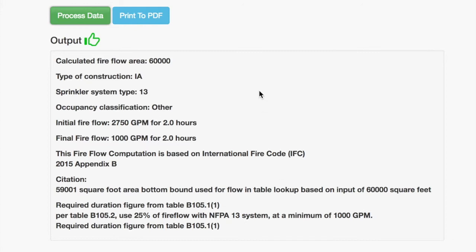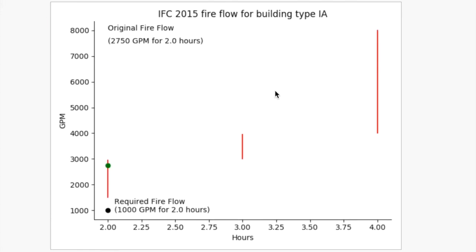Finally, let's take note of the graph here. There are 3 horizontal red lines. These represent the standard flow and duration rates listed in the B105 table. There are also 2 dots, one black and one green. The green dot is the original flow and duration value from the B105 table lookup. The black dot represents the final calculated FireFlow requirement based on any exceptions or adjustments that have been taken. This layout helps give you a quick visual check to see how much help you're getting from the adjustments at a glance.